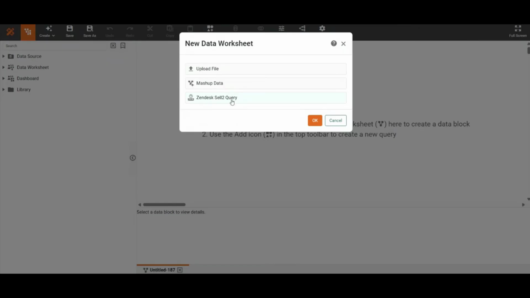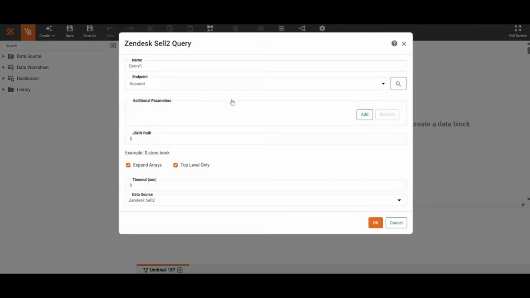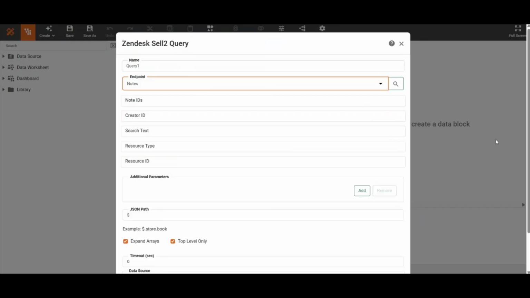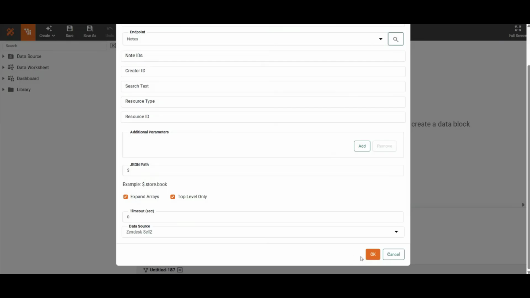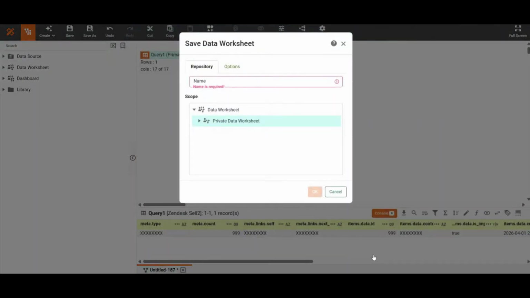Select Zendesk Sell Query. Next step is to create an endpoint for your dashboard. And for this dashboard, I'm going to use the Note endpoint. Scroll down, click OK. Next, I need to give my data worksheet a name and save it.